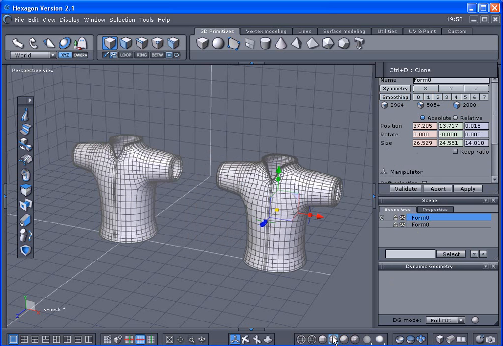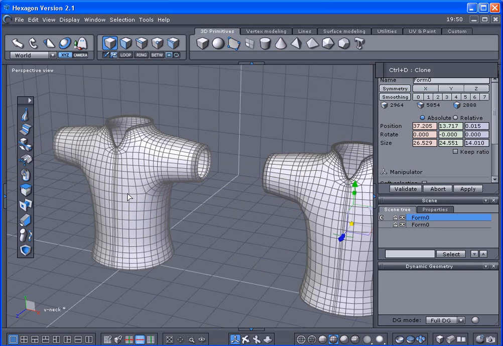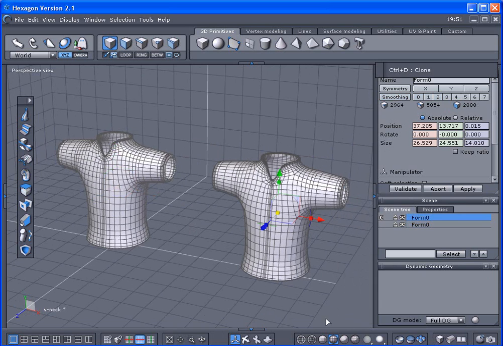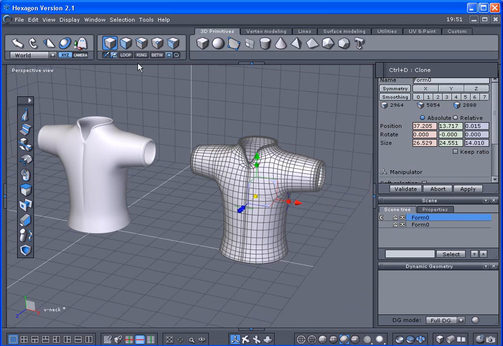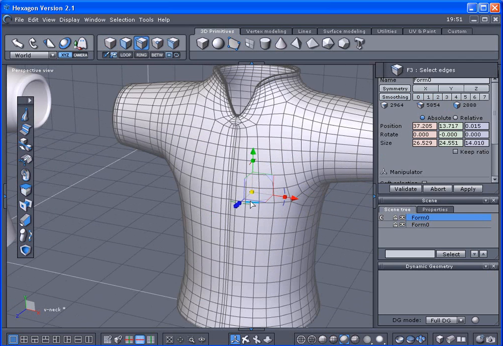Let's turn on the wireframe. As you can see, of course, they almost kind of look the same, but this one here has got a lot more. Okay, so let's select this one here, back to smooth mode, and then I'm going to go ahead and select some faces on this one here.